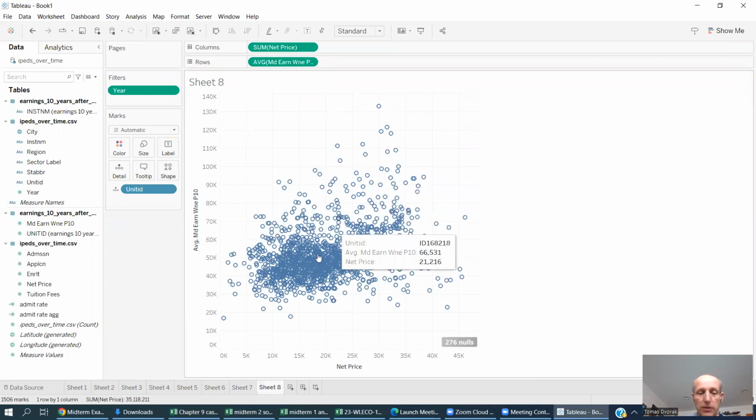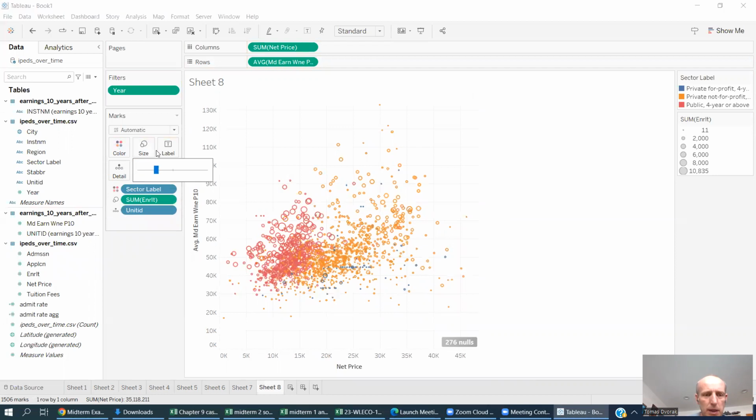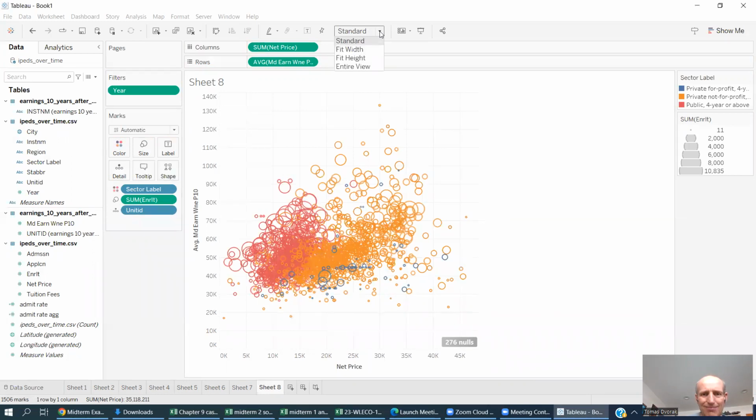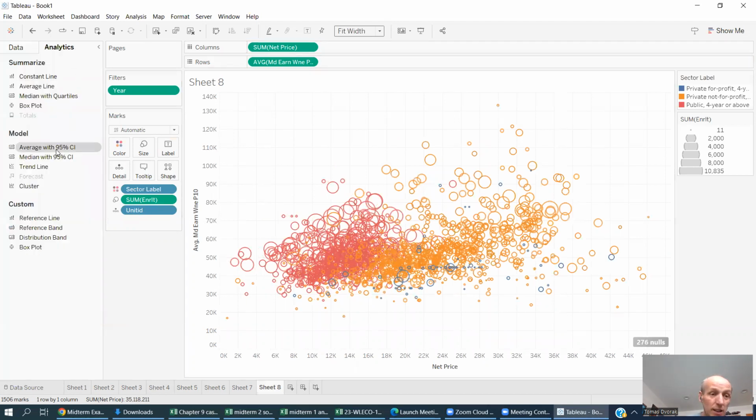Let's make this a little more informative. We can already see that there's a positive trend. More expensive schools produce graduates that earn a little bit more than less expensive schools. We can certainly put the sector on color, and we can show the size of the school using enrollment. We can put that on size. Let's make that a little bigger, and we can use up all of the space here. We can add a trend line.